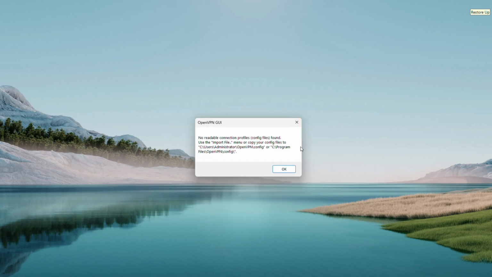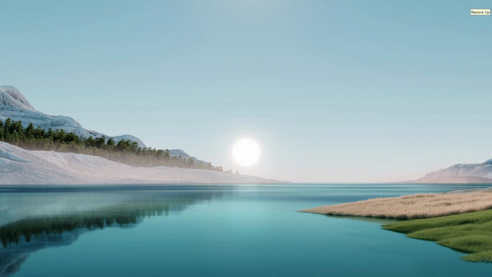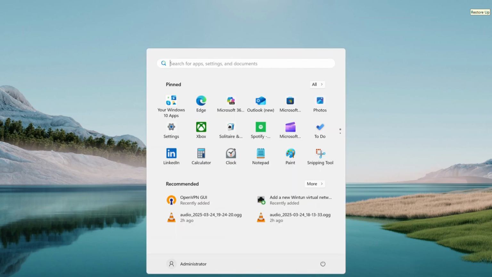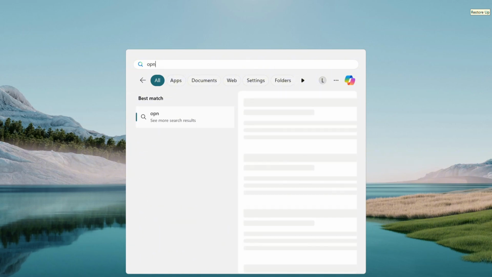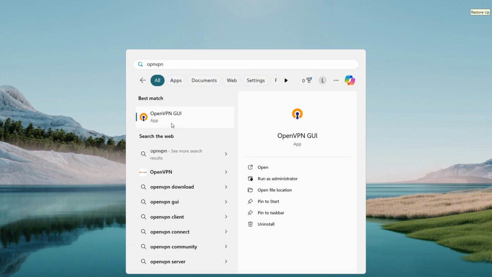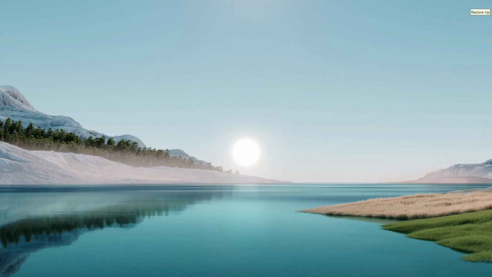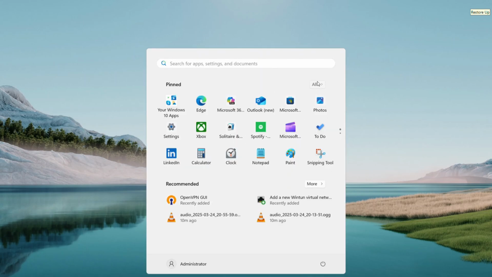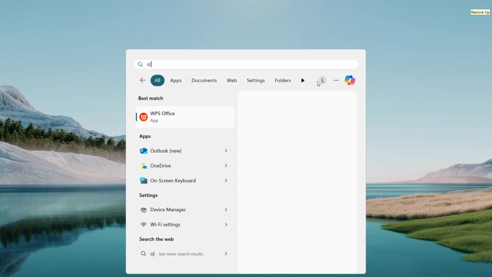If it's not on the desktop for some reason, no worries. Click the Windows Start button in the bottom left, type OpenVPN into the search bar, and it will show up as OpenVPN GUI. You can also find it in the Start menu under the All Apps list. Either way, it's installed and waiting. Let's launch it for the first time.